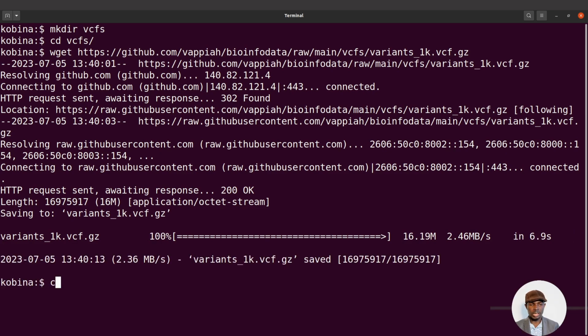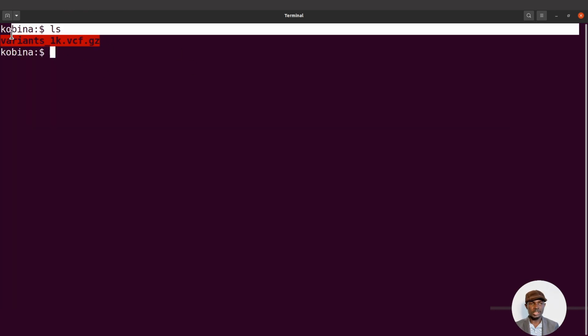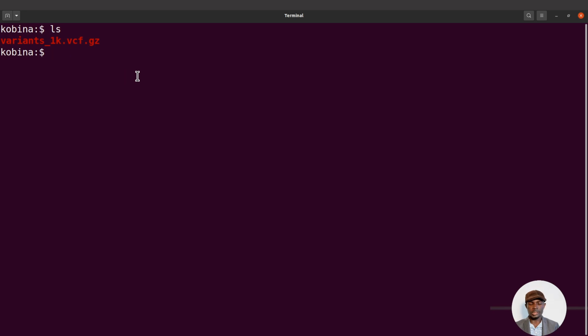Let's take a look at it. Let's do an ls and we are going to find the file here. This is what we are going to use. All right, now let's start. Now we are going to start with the splitting. Splitting in this tutorial means that you want to get the variants for all the samples in your VCF file in separate files.